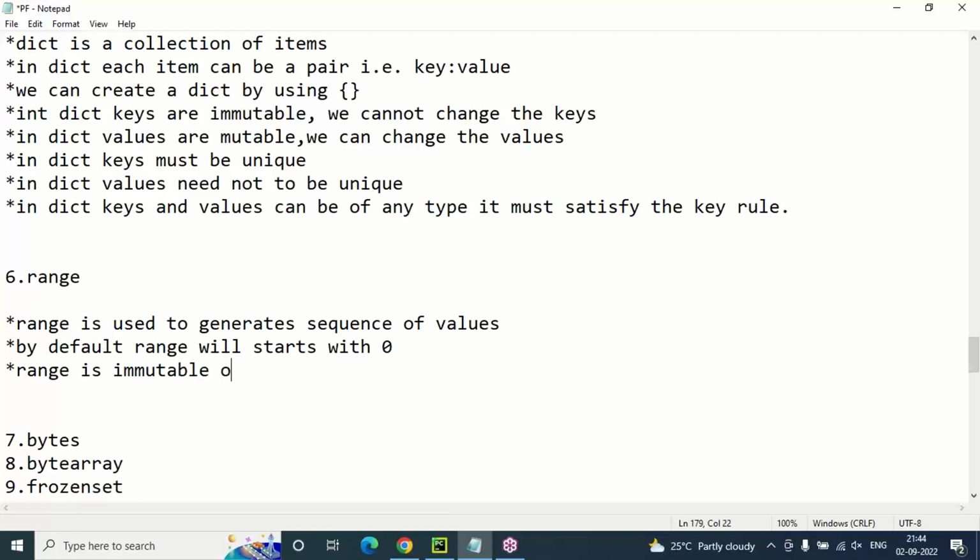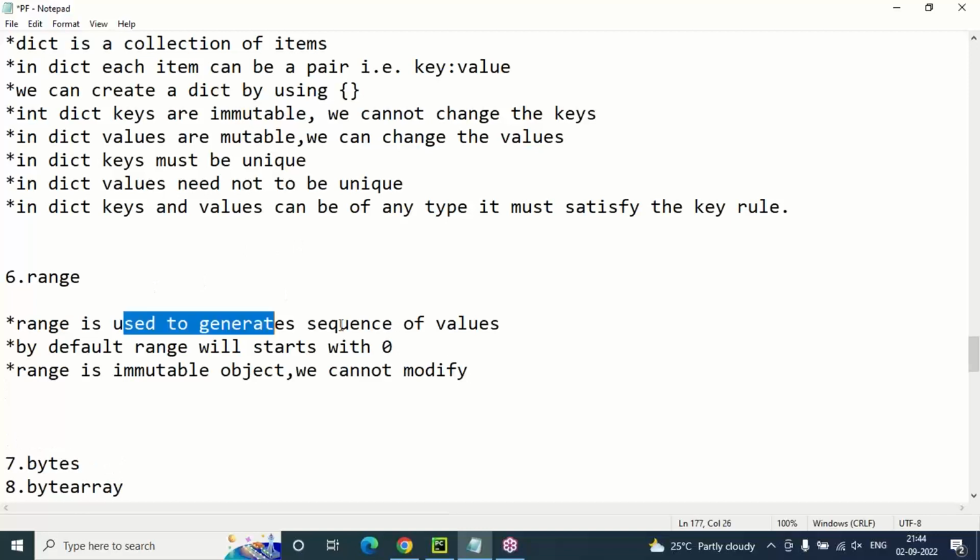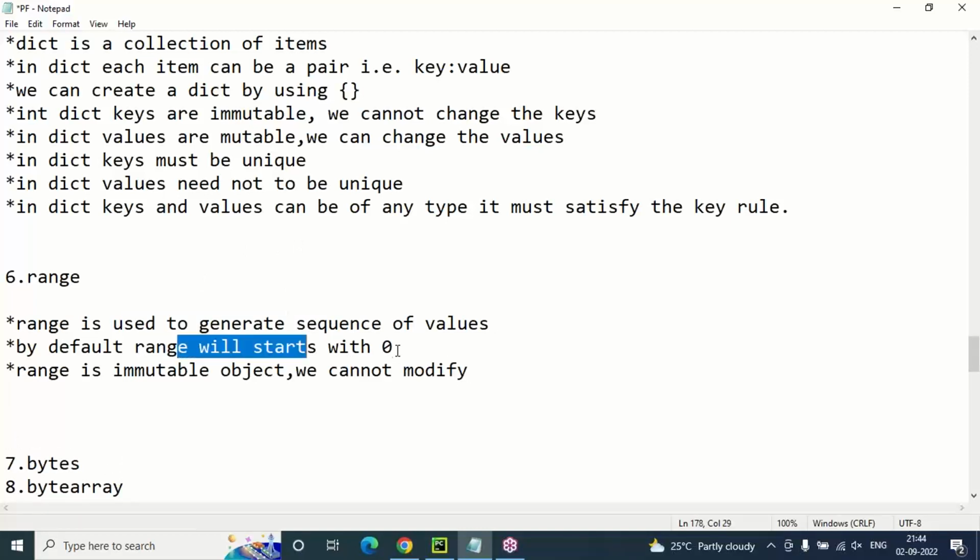Range is what kind of object? Immutable object. We cannot modify, sir, once we create a range of values. So range is used to generate a sequence of values. By default, range will start with 0 onwards. In case you want to start your range of values from 5 or 6 or 8 or any number, you can start it. And by default, range is an immutable object. Once we create a range of values, that cannot be modified. This is the range data structure in Python.